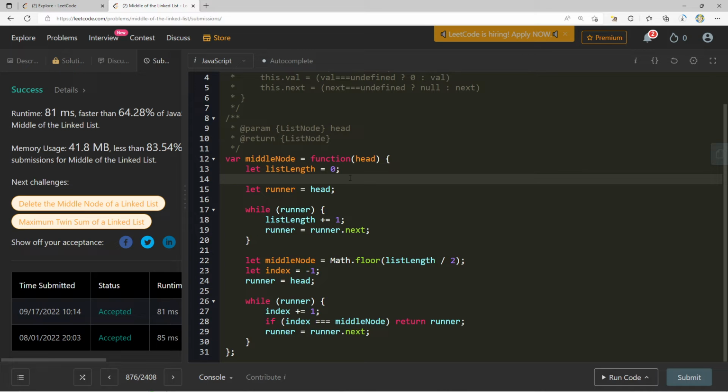If you ask most people how to do it, they might say the same thing: get all the different items in the list and divide that list length by 2, and that'll give you the middle. But we can even do better.